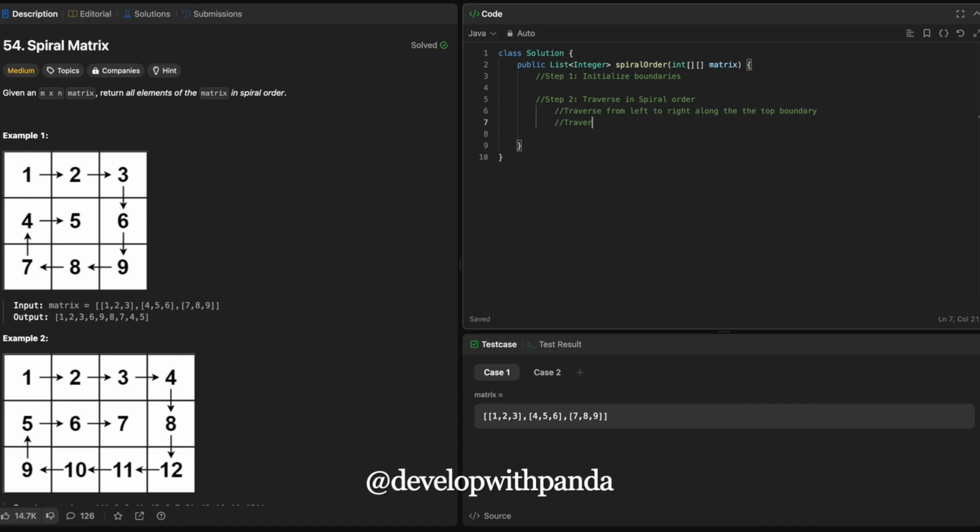In the second part, we will traverse from top to bottom along the right boundary. In the third, we will traverse from right to left along the bottom boundary. And in the last part, we will traverse from bottom to top along the left boundary. And then, at last, we will return our result. So by keeping these steps in mind, let's start coding.